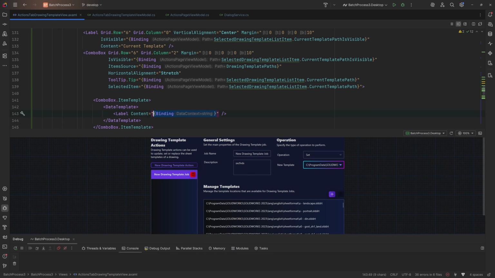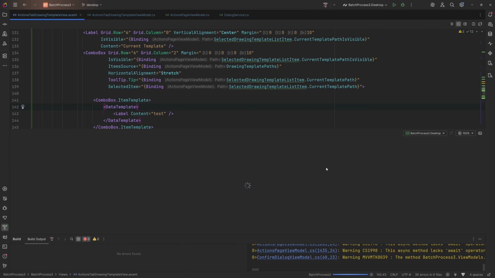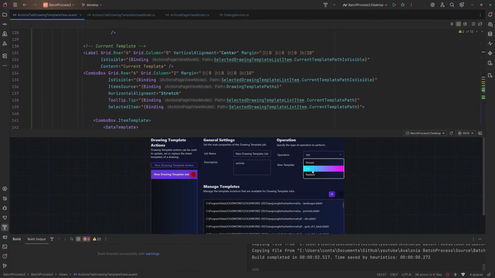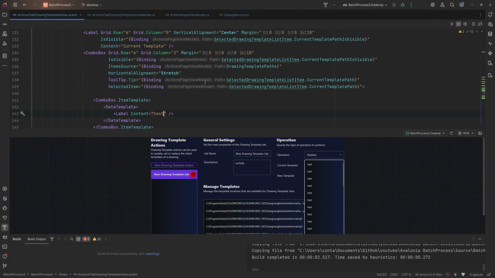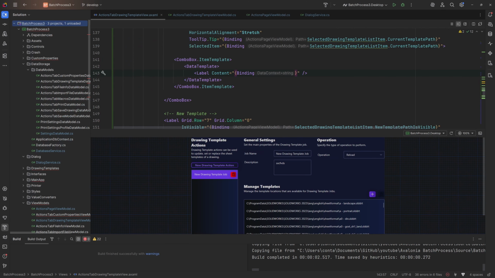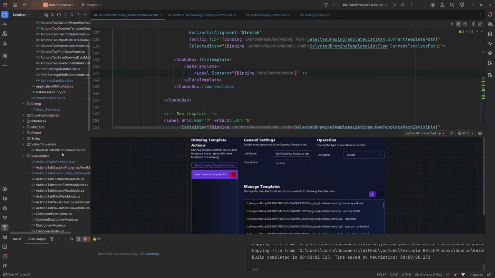If we change this to test, we should see, well, that should actually say test. Let's just compile. The template's not working. Oh, hang on. Current. That's new. There you go. So you can see the binding works there. And then what we want to do here, we're going to need a value converter actually. So let's just go to, I think we've made one before, Boolean to bold font.